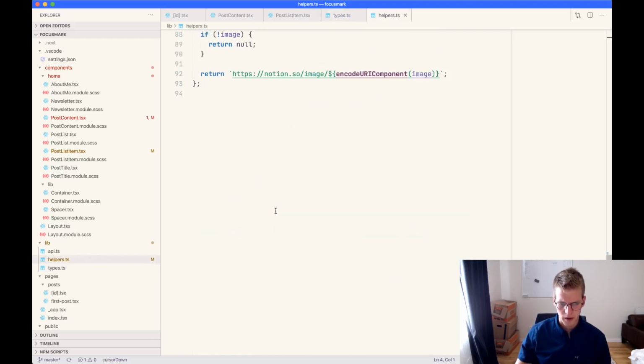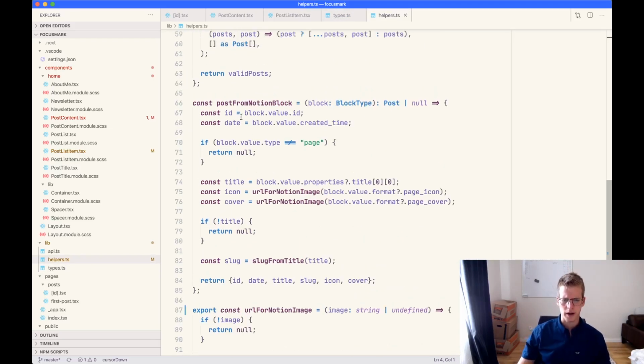So if I go to helper somewhere, I think right here we got post from Notion block. That's the thing that converts a Notion object into my own post object that looks like this. You can see it returns either post or null. So anyway, let's look for these images here. See, we got icon and cover. So this is the URL that would be on the Notion object, page icon, page cover.